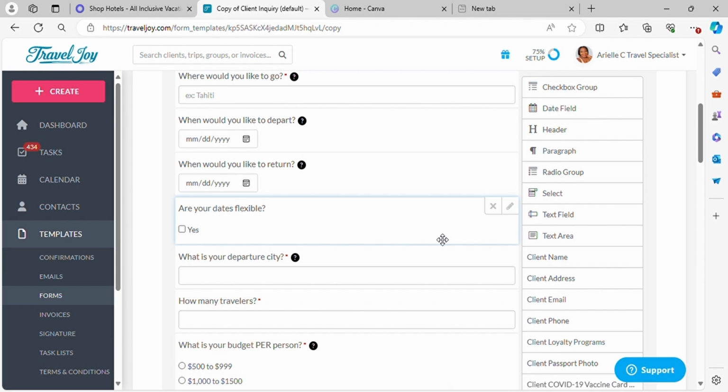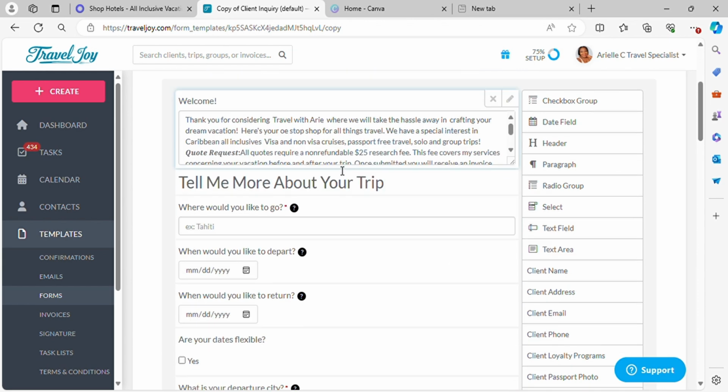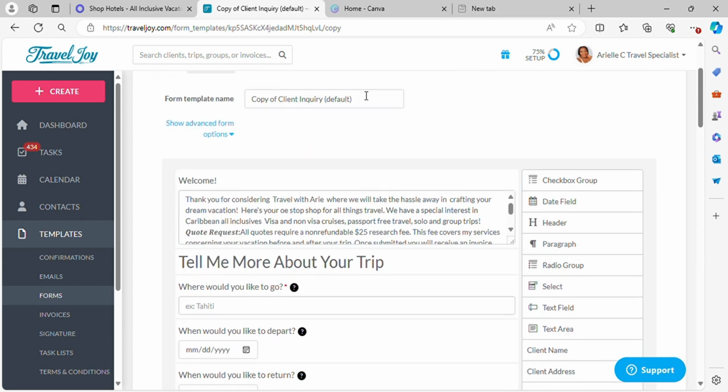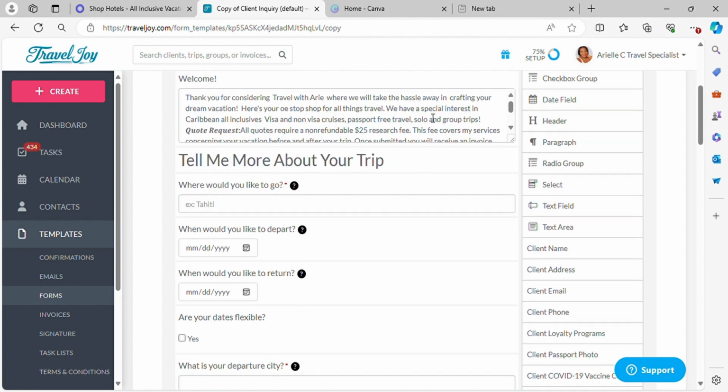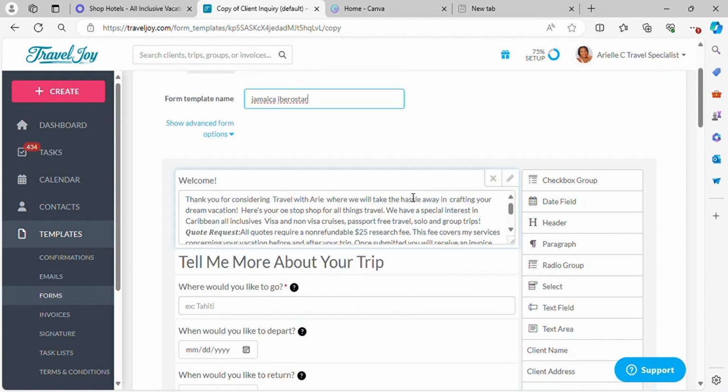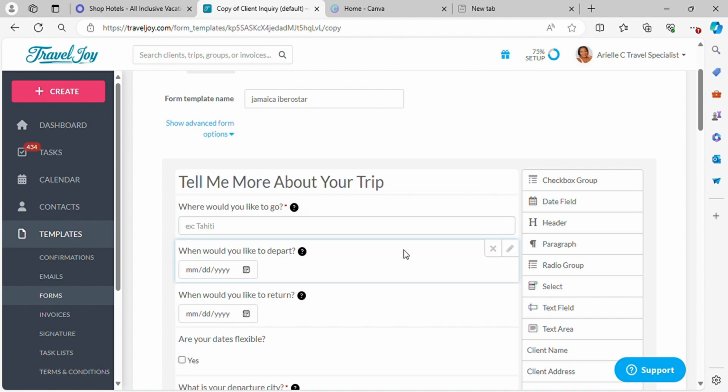So what I'm going to do here, I think here I was showing you guys my inquiry form. That was a simple inquiry form. So now I'm going to edit this and make it my Jamaica. I'm going to put the name on it because later on we're going to need to be able to identify this form when we add it to the group page. I'm going to show you how to do that as well. So I'm just going to put Jamaica, put something that lets me remember Jamaica Iberia Star in here. Perfect. And then I'm going to go through and edit.